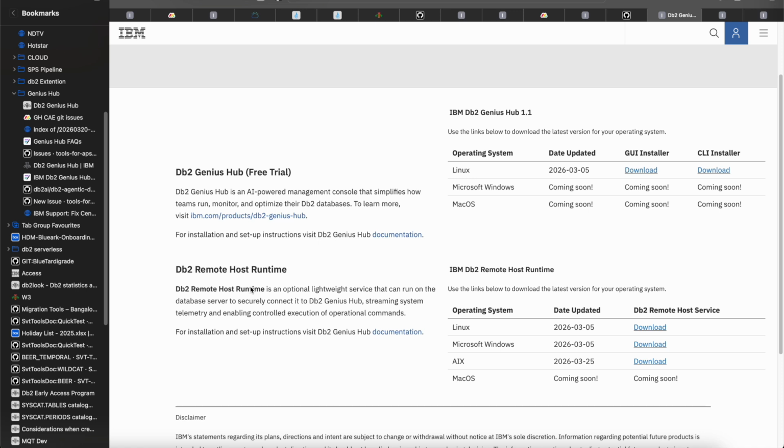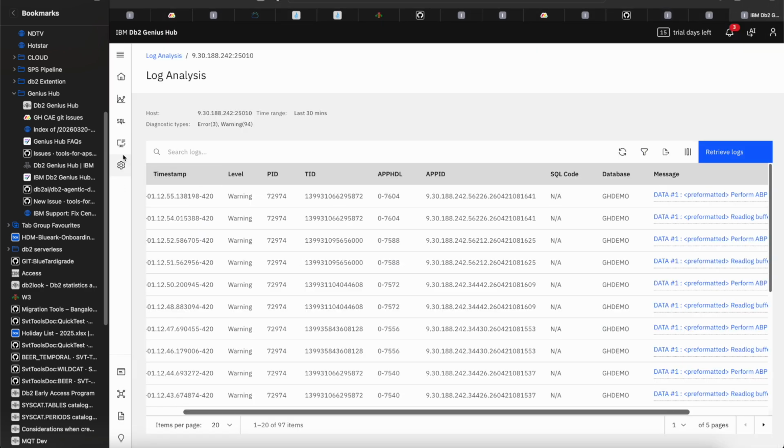on our database level where we have a Db2 instance, and whatever database we have at that particular instance, we will be able to see all the logs inside Genius Hub under this log analysis tab. So we can see everything, all the logs which are happening at the instance level in Genius Hub. We don't have to go to the terminal window to see those things. A DBA or a developer can do all of that inside Genius Hub itself.